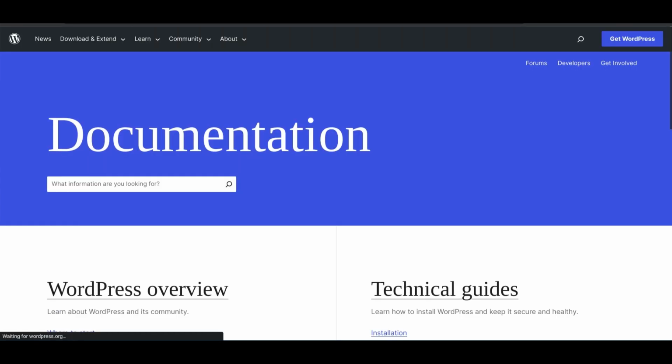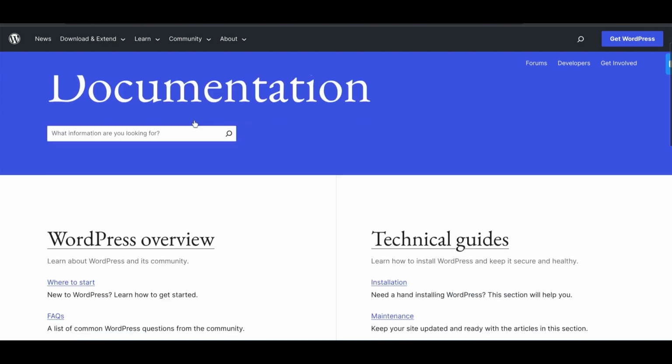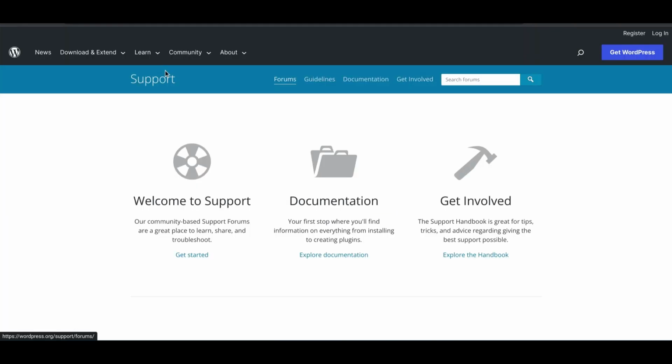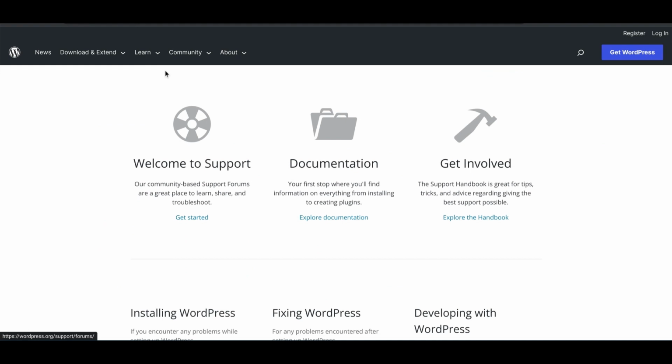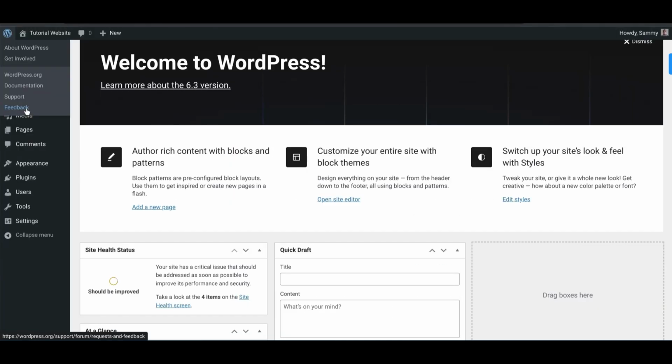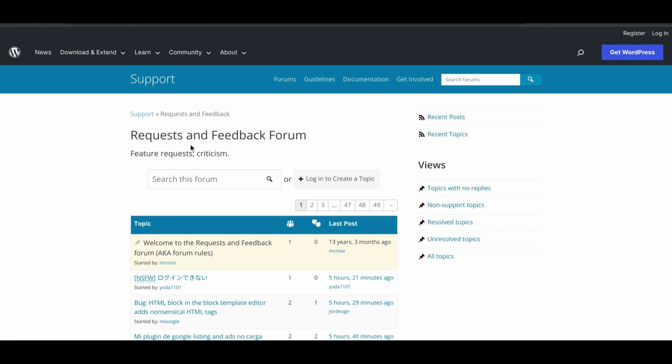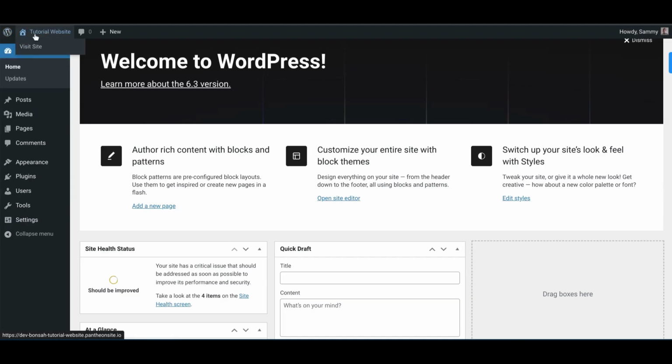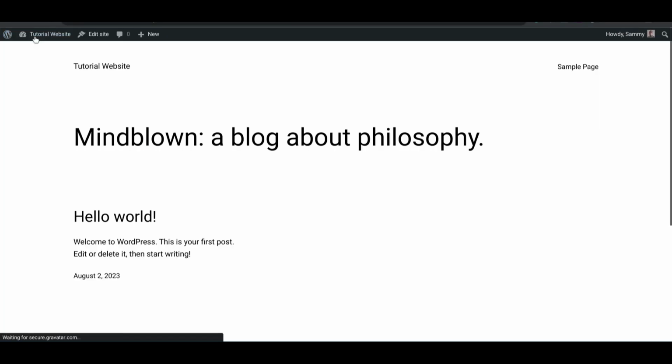Documentation, which provides guides on using WordPress. Support, which takes you to the official WordPress forum for support. And feedback, which directs you to the official WordPress request and feedback forum. Next, the home icon with your website name. Clicking on this will take you to your website's homepage.